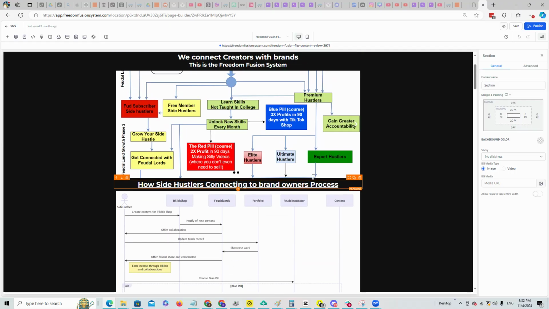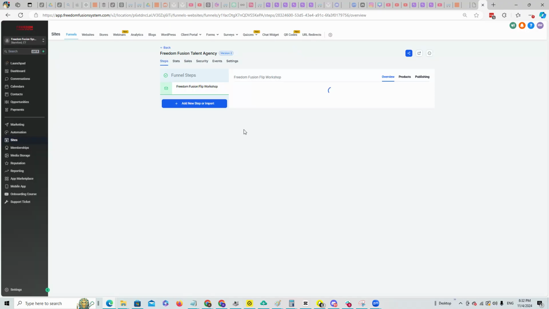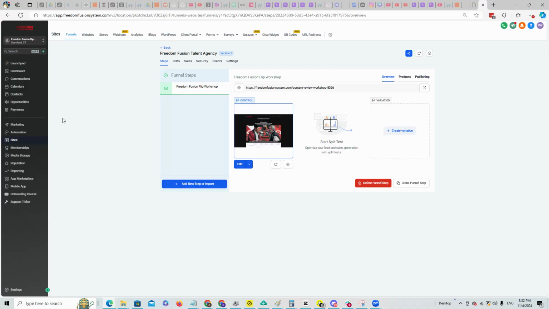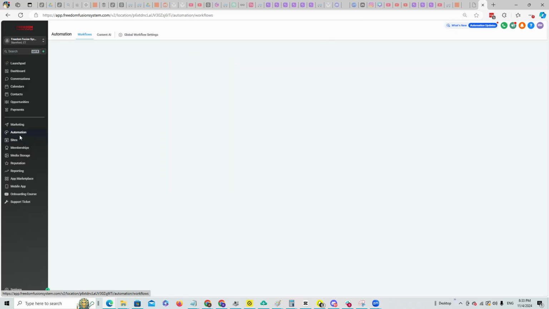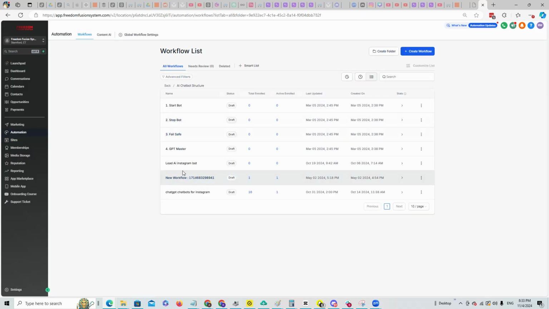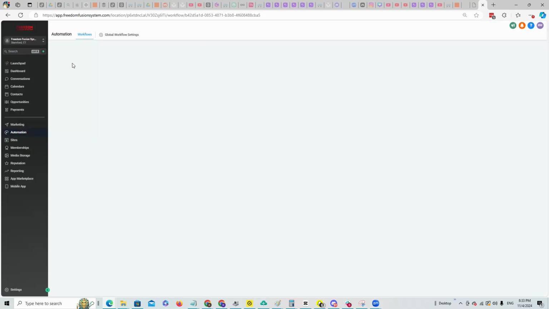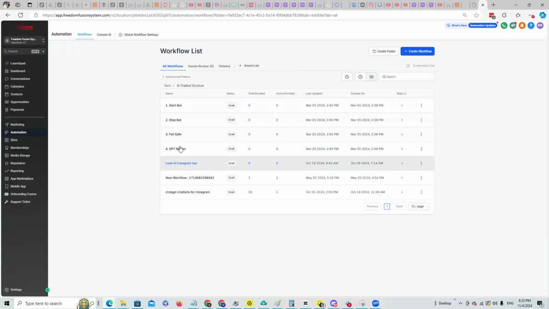But the bottom line is you have to have a system that can do this stuff for you, and that's what you would get as part of the Freedom Fusion system. And of course, this is just one example of automation. There are many other automations for AI chatbot structure. There's a lead AI Instagram as well. So when you go to Instagram, it starts communicating with you, or it starts booking people into appointments and whatnot. Once again, you guys don't need to know super deep into that detail. You're going to learn more in Feudal Incubator for how to do this.